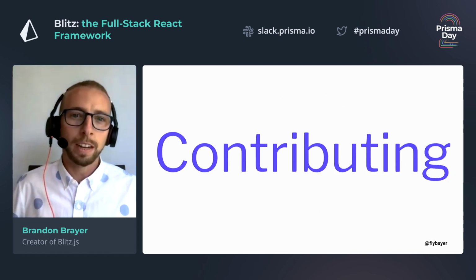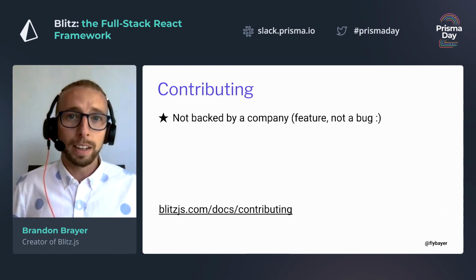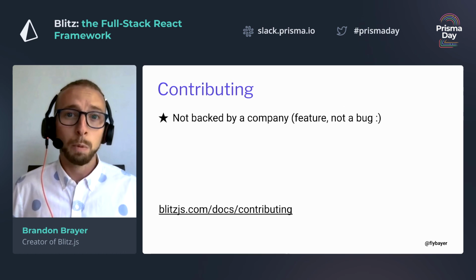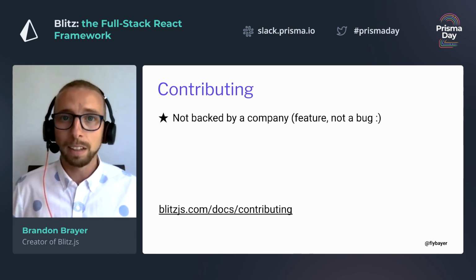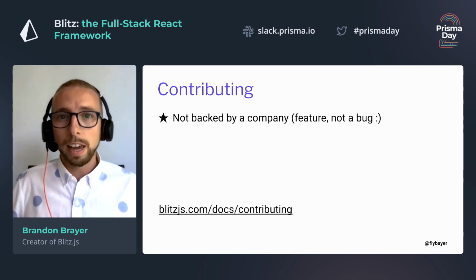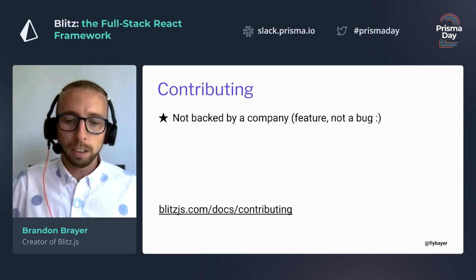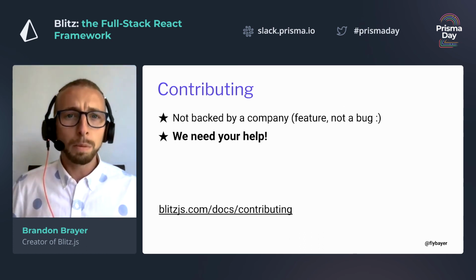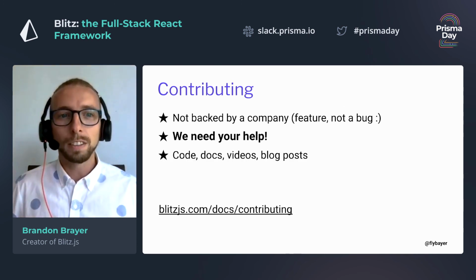As we come to the end, let's talk about how you can get involved. Blitz is not backed by a company. And this is a good thing because it means Blitz is a framework by the community for the community. There's not one company that has control over the framework. And anyone can come in and influence the direction of the project. But this also means we need your help. So we invite every single one of you to join and help make Blitz an awesome framework.